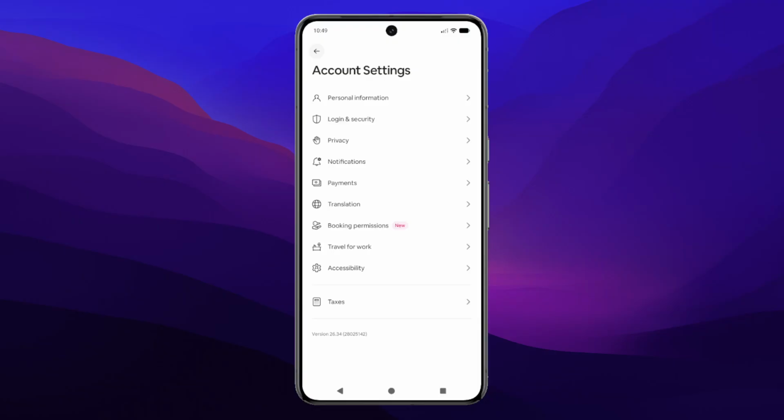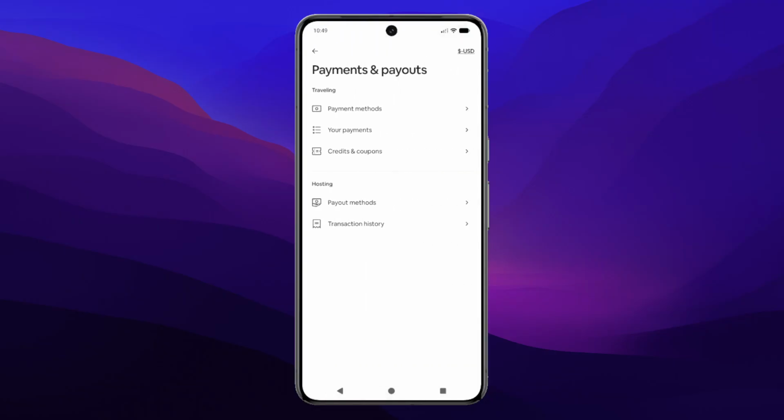Next, you'll need to navigate to the Payments section. Tap on Payments to proceed. This is the central hub for all your financial activity on Airbnb, including how you receive money from guests and manage your payout methods. It's where you can view everything related to your earnings and payment settings.